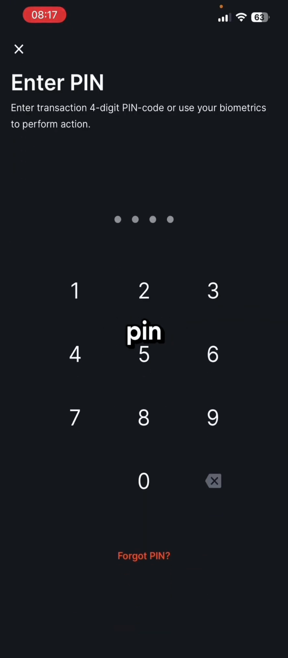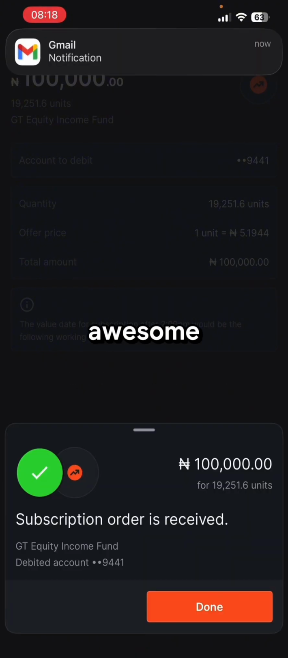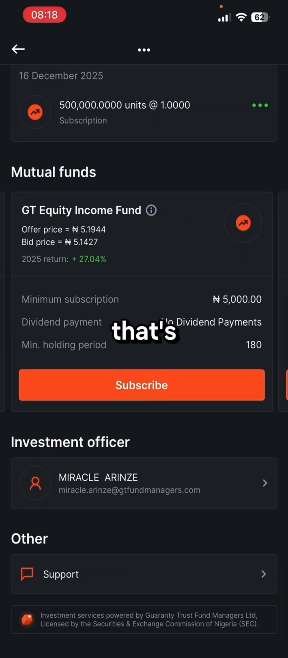Now input your PIN. Now this PIN is your 4-digit code that you usually input in case you want to do a normal transfer, like you want to send money from your app, from your account. So this PIN is just the normal 4-digit PIN you use in case you want to just send money from your app to another account, right? So, this is like a normal financial transaction that you are doing. So now it says, please hold on. It may take a moment. So once this is done, we are good to go. Awesome. So now it says your subscription order is received. So I'll just click on done. And that's it for now.